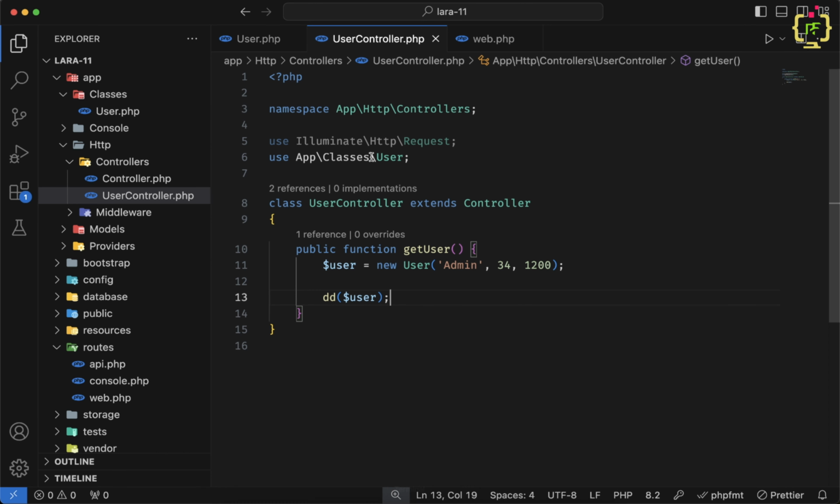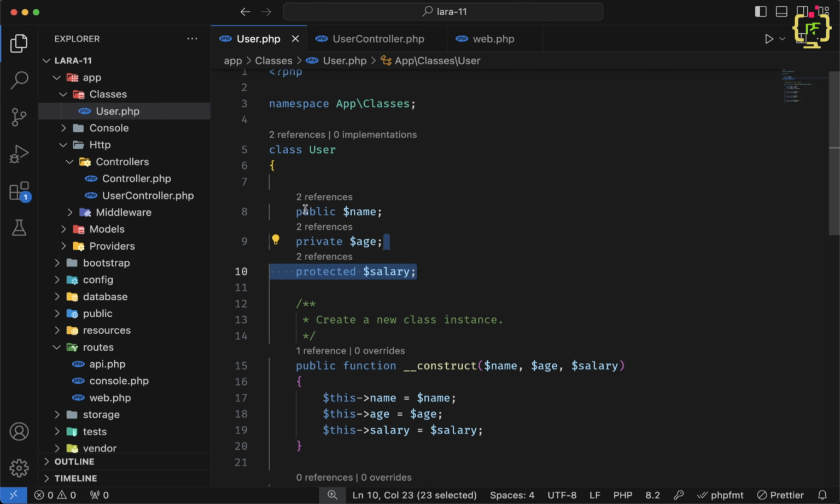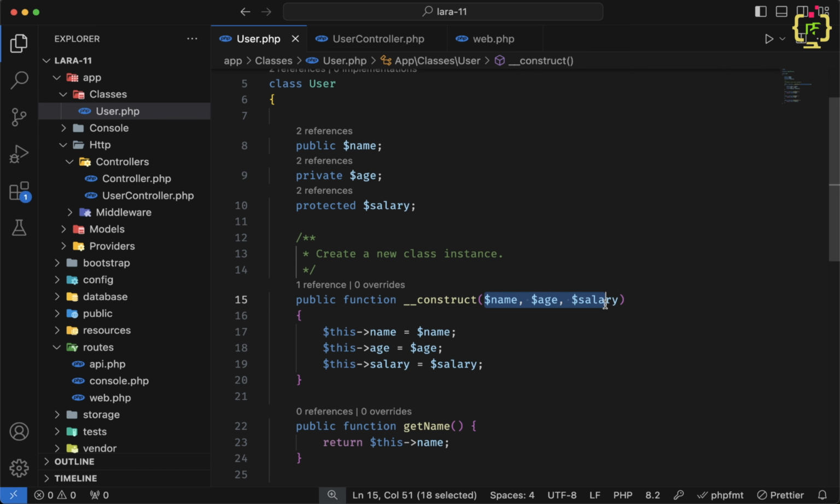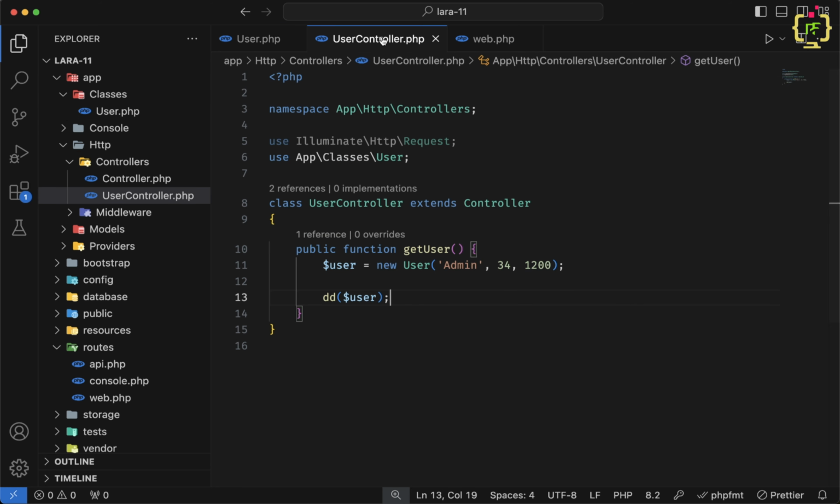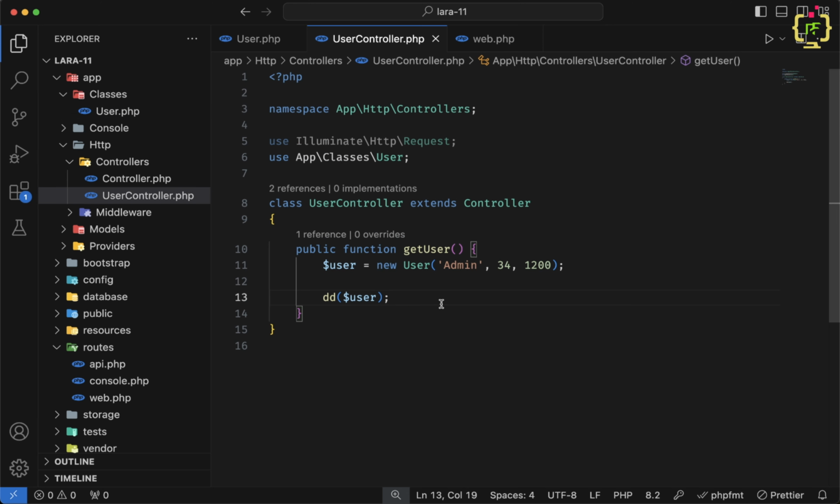So as of now we have defined access specifiers as public, private and protected. Basically we are receiving these values from the controller, and after receiving the values we are assigning them to these variables. The first variable is public, the second one is private and the third one is protected. Now to understand the difference between public, private and protected, let's come back to this controller.